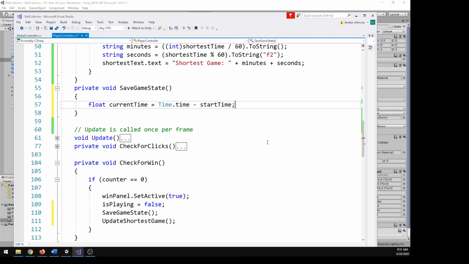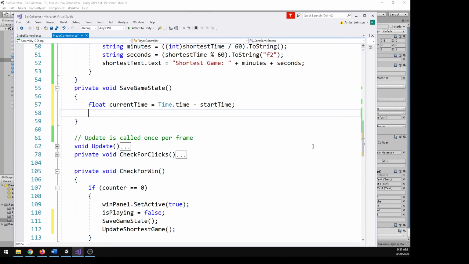And now we need to check to see if we're either in the first game or if our time is shorter than what is currently in shortest time. So it's just going to be an if statement. If shortest time is less than or equal to 0.0f, because remember, that is if we are playing our first game. And our first game is always going to be the shortest game. So we want to make sure that we're taking this into account.